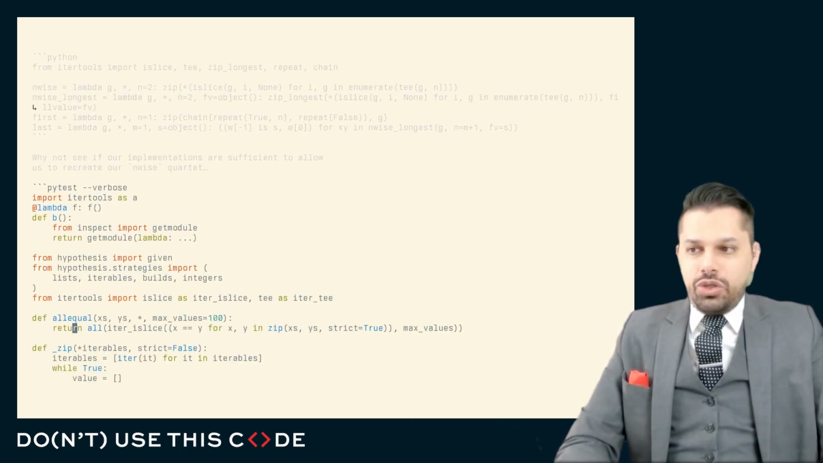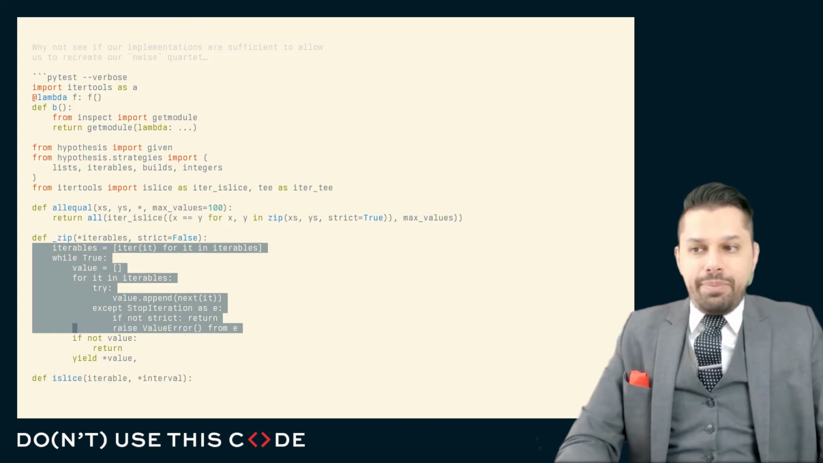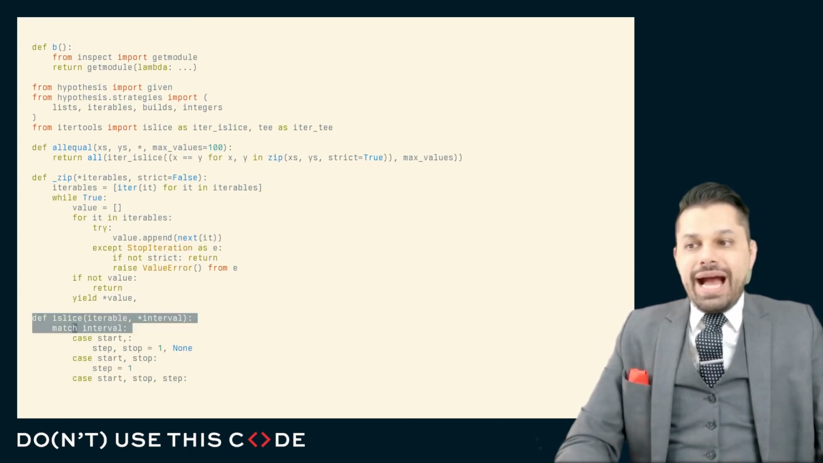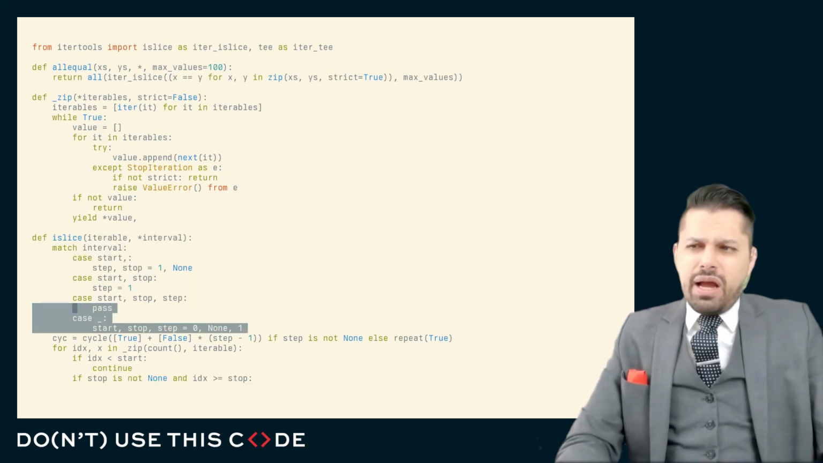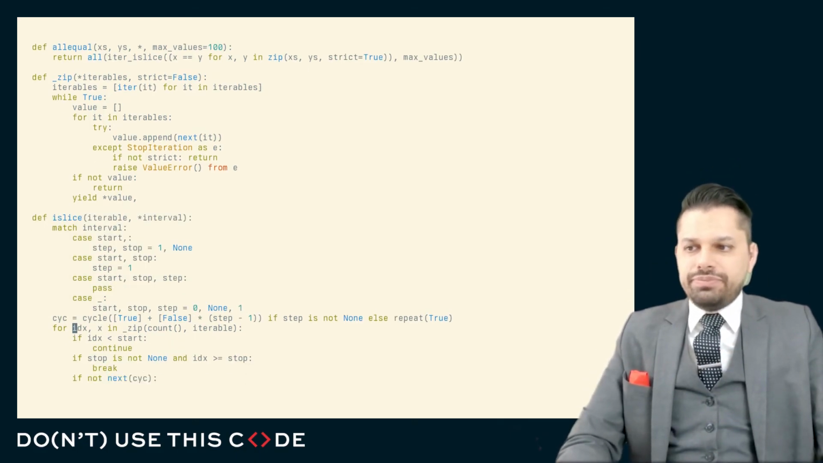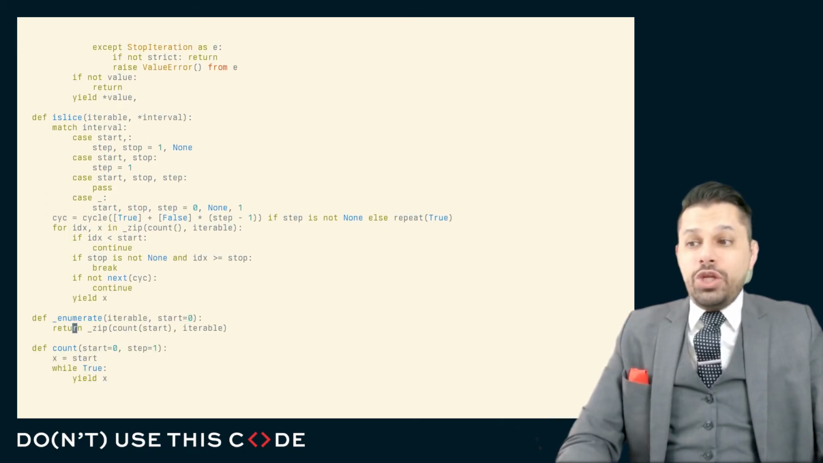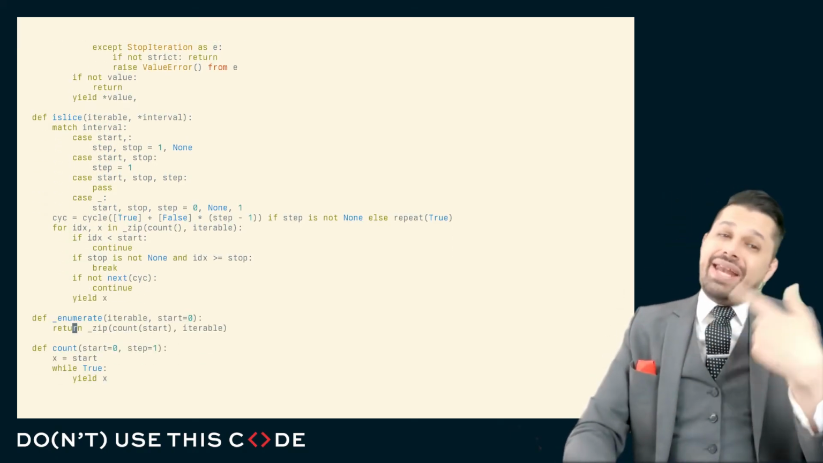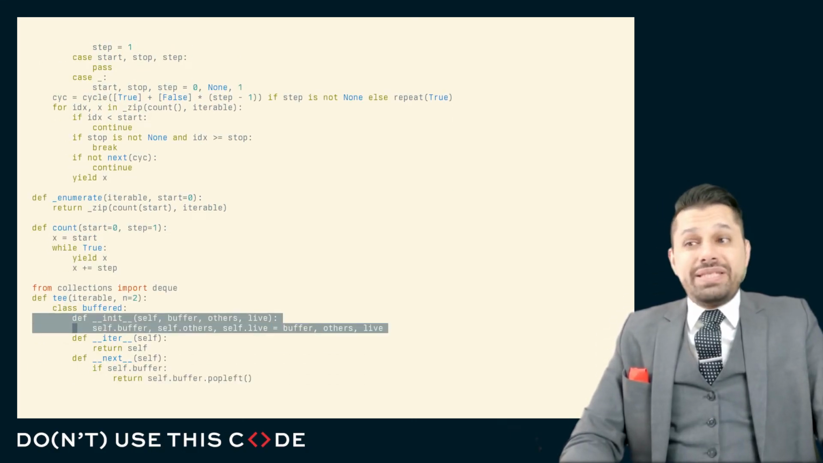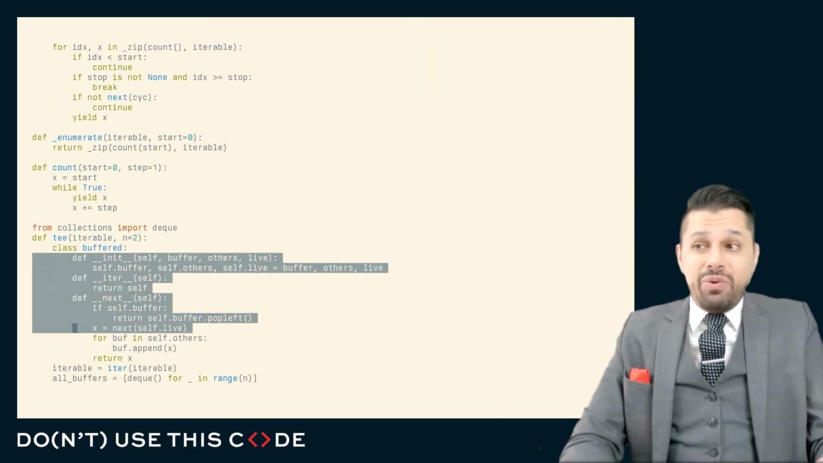Here is an implementation where we have re-implemented zip, including the strict flag. We have re-implemented islice, including a little bit of the different arguments that we can pass it and the different ways that it parses these positional arguments. We have re-implemented enumerate in terms of zip and in terms of count, which means we have to re-implement count. We've re-implemented tee because we need that for our nwise.